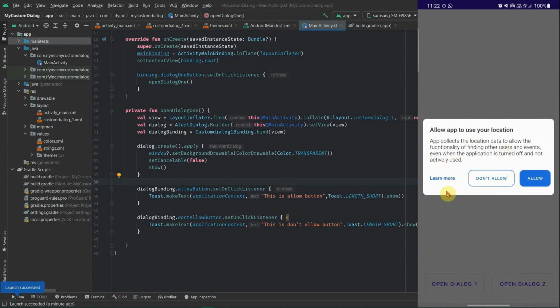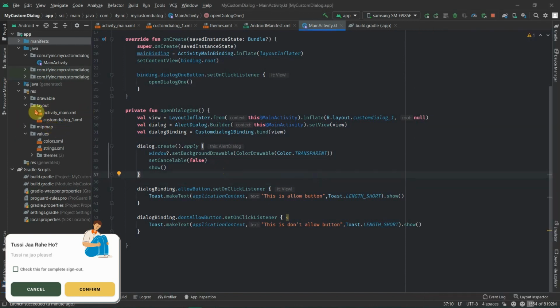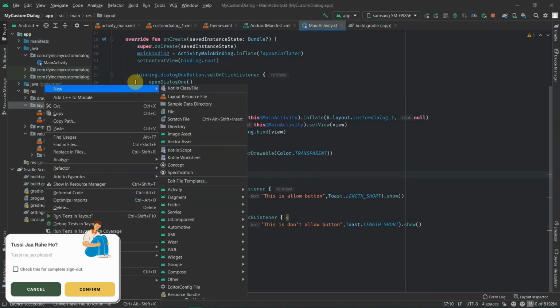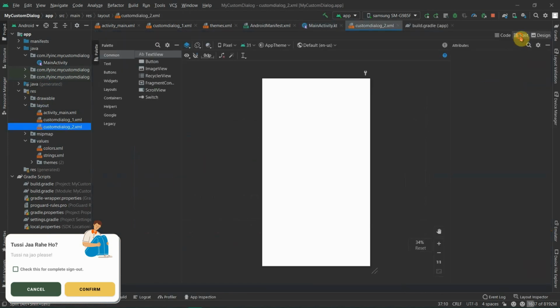Now let's create another one, which is splashing on your screen, and this one has some cool animations. So let's start with that one as well. For that, we need to create another layout. So we'll call it custom dialog underscore 2 split.